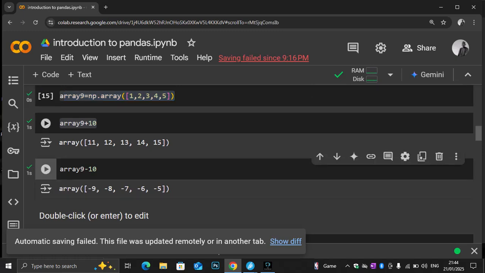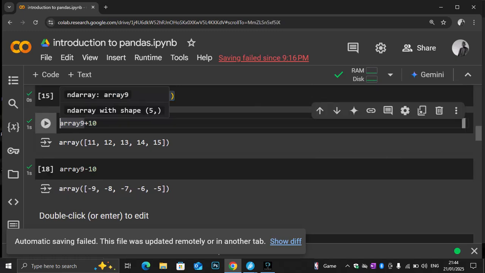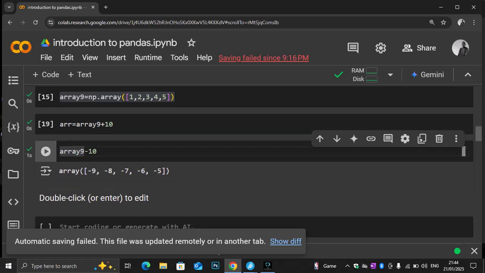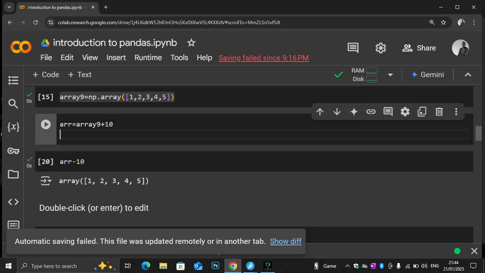Now okay, let's see something. Let me create a variable. Let's say array. Now I want it to subtract from this array. Okay, now once I run it, automatically it will subtract from this array. Now let's see this array. Let's see this array first.